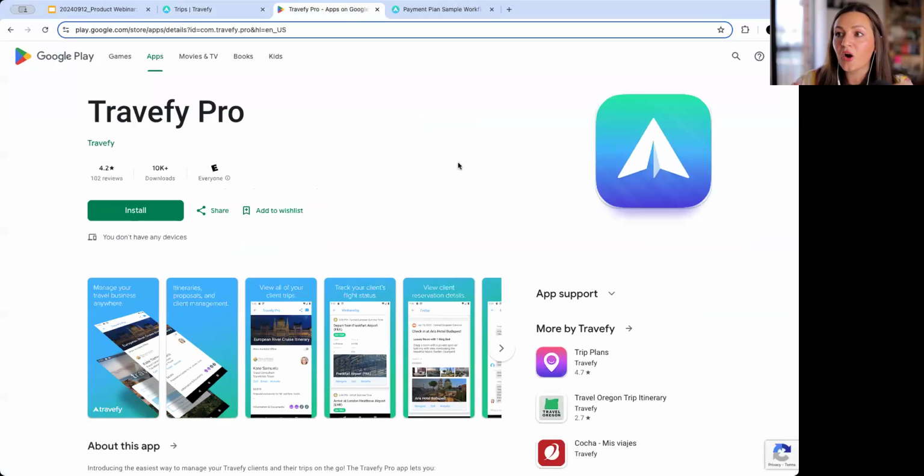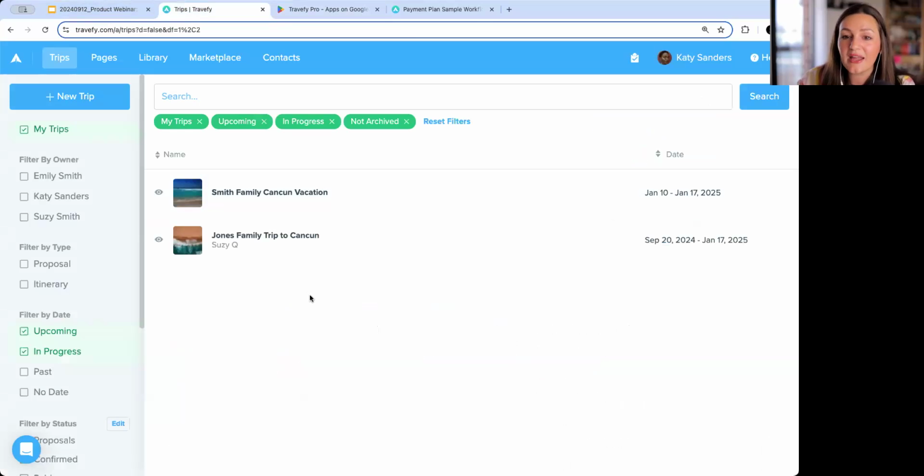Download the Travefy Pro app. This is the app that you use as the Travefy user. Your clients use trip plans, but you use Travefy Pro, and within Travefy Pro you'll be able to get notifications when tasks are due. You'll literally get push notifications. And if you think of something while you're on the go and you need to add that task, add it in the app. Simple as that. It's so handy, so so handy.